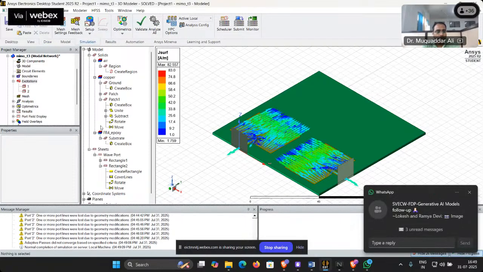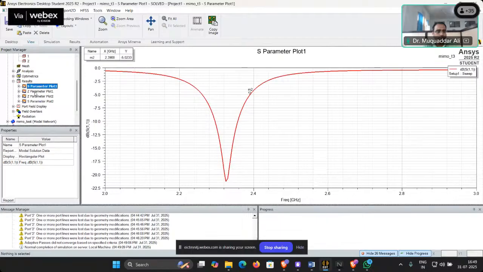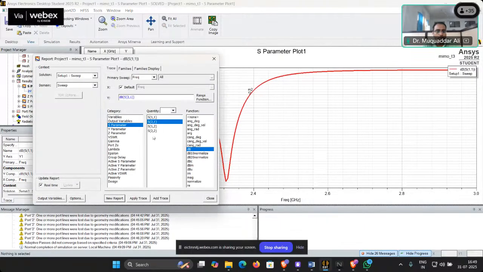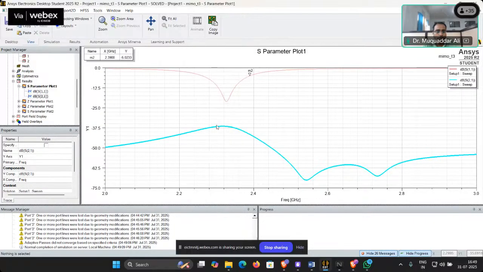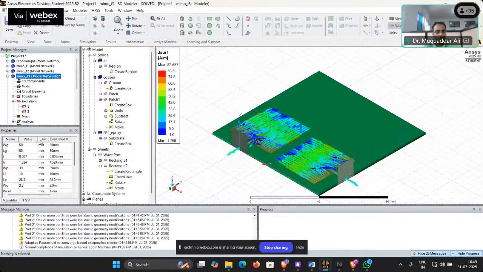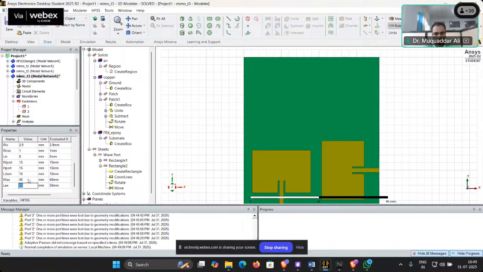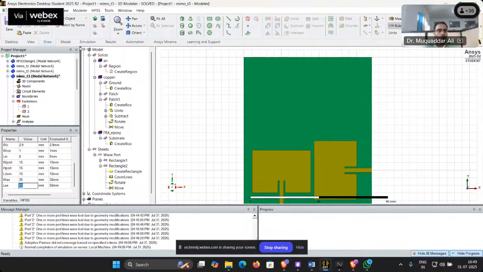So now you can see our simulation is completed. Let us click here, check the S parameters, add S2,1. Okay, now we are getting minus 37 dB. And what happens if I remove this LX, WX, let us make it 40, and let us make it 35. Okay, let us try now.